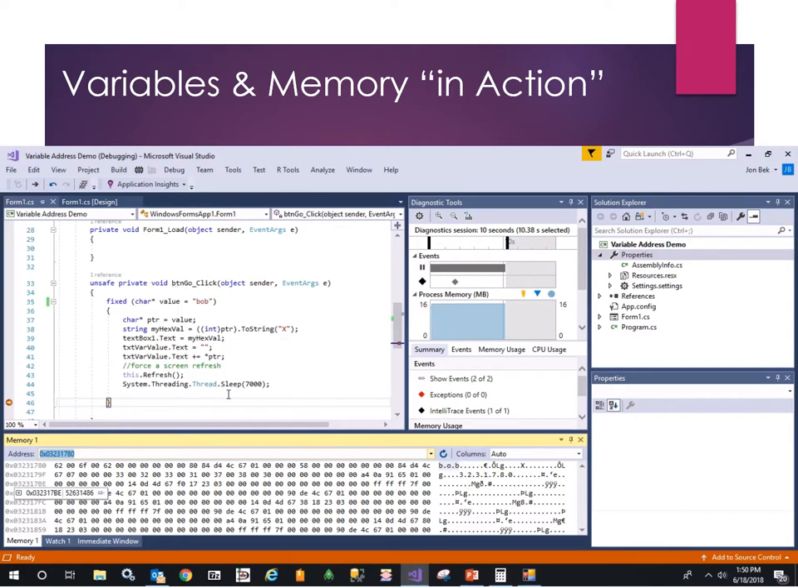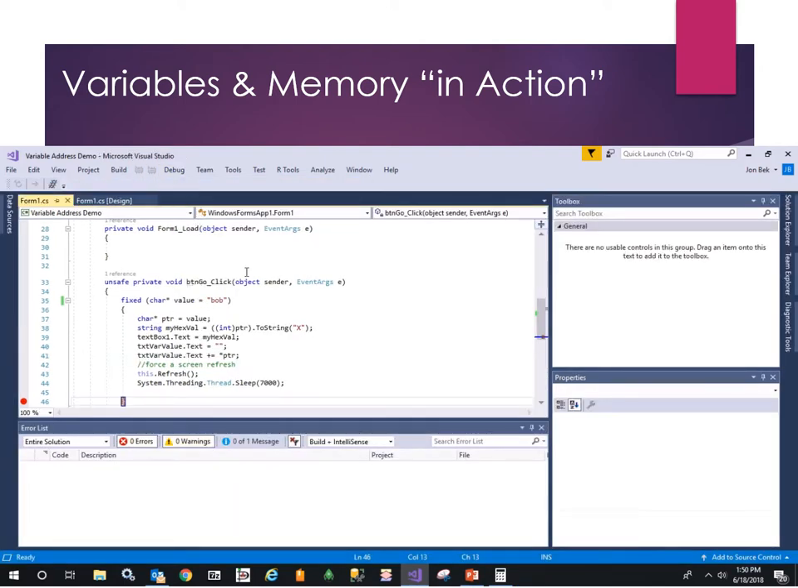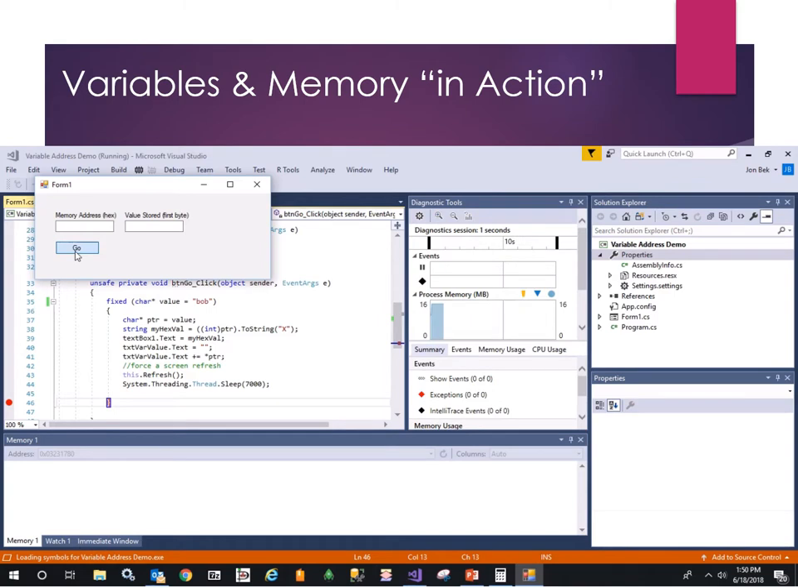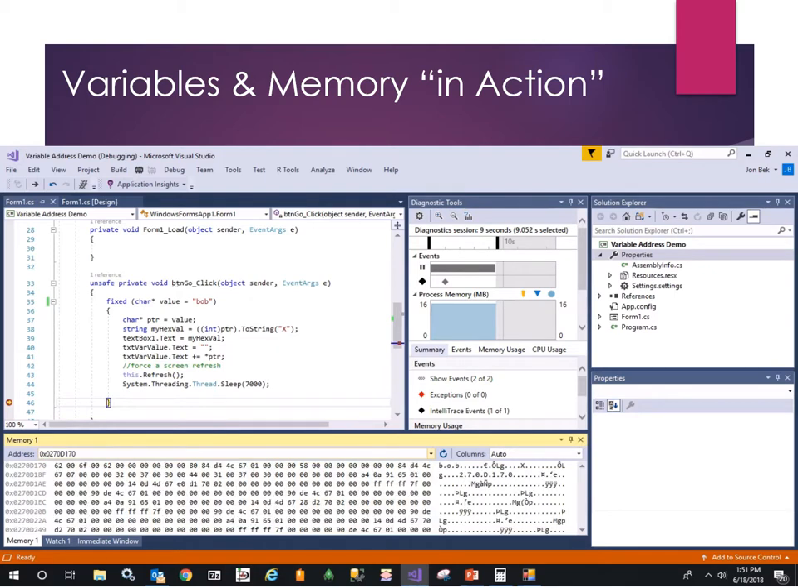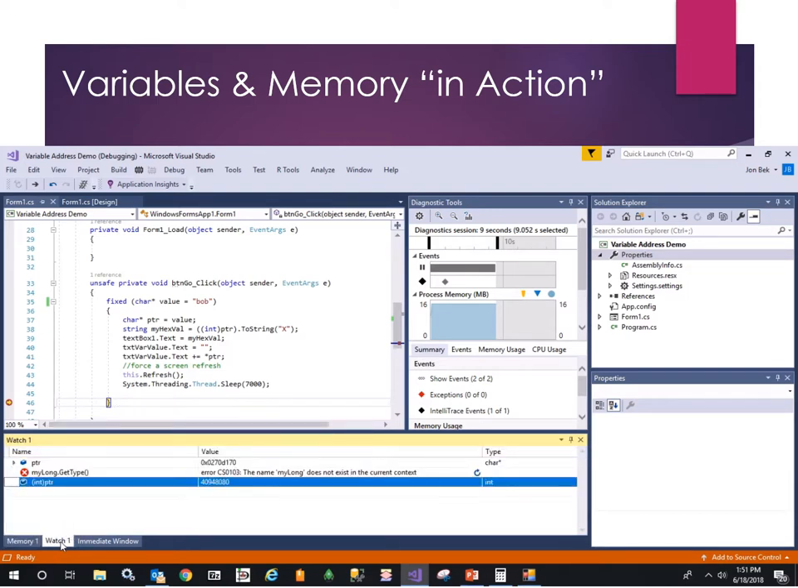So let's go ahead and see that. As a matter of fact, let's take a look at some of the internals, what's going on here. Let's stop this run and run it again. Tell it go. And this time B is stored at 170. Let's update this. And there's our address for the PTR variable. And there's BOB. And so let's take a look at our variable watch window. So I switch from my memory window to the watch window. And here's a few different things.